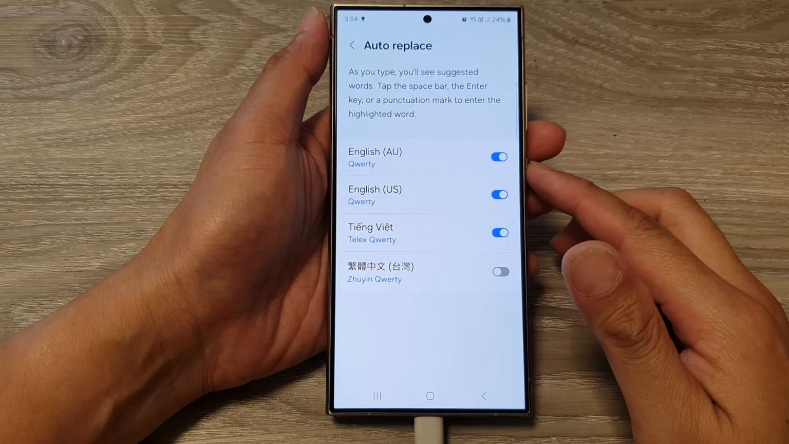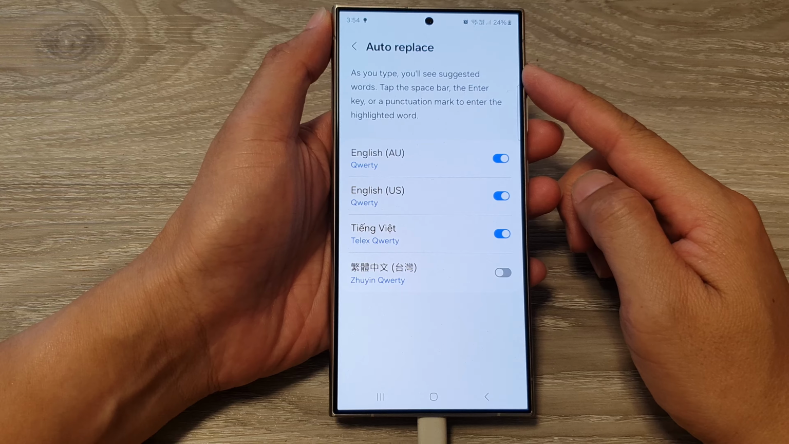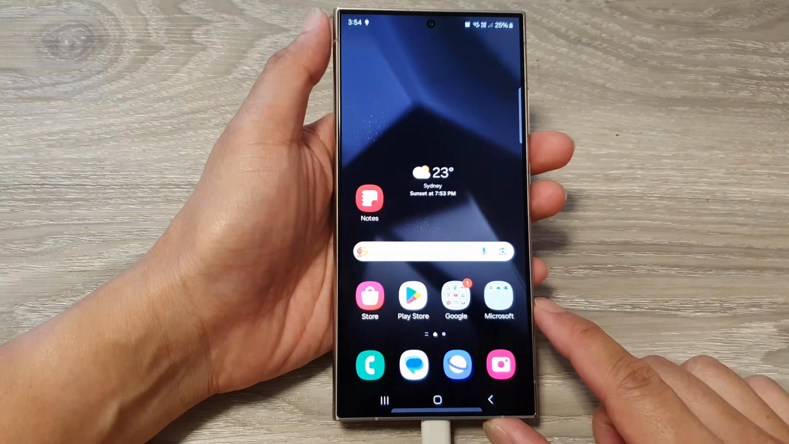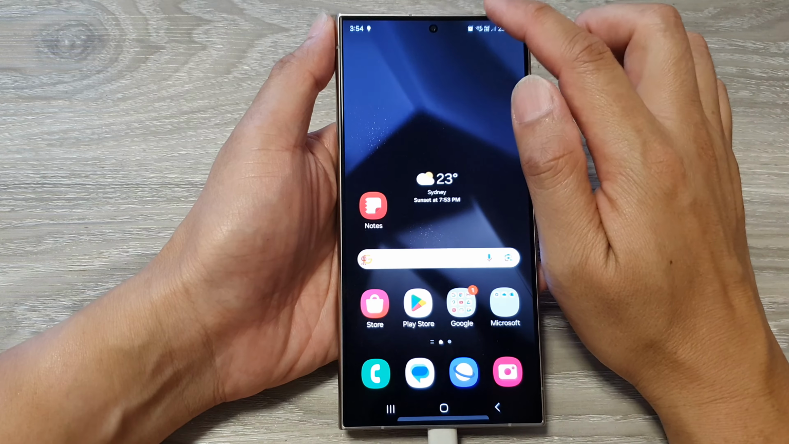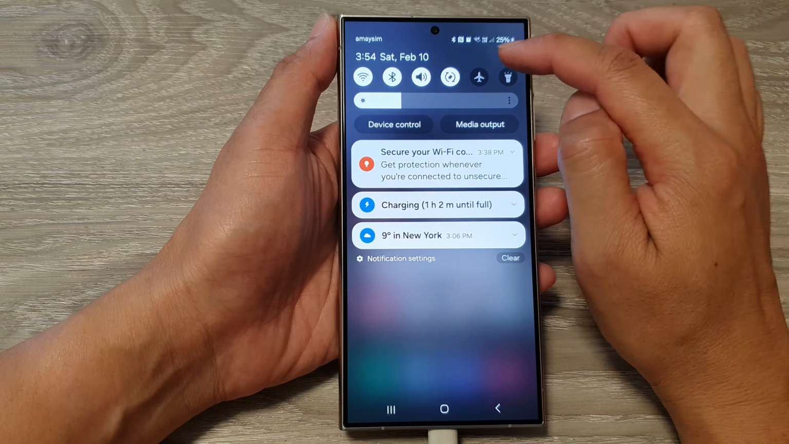How to turn on or turn off keyboard auto replace on the Samsung Galaxy S24 series. First, tap on the home button to go back to the home screen. Then on the home screen, swipe down at the top and then tap on the settings icon.